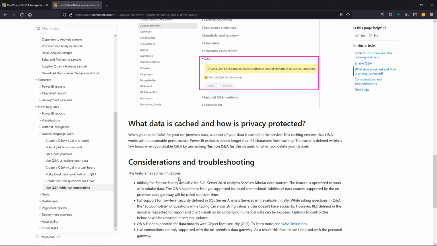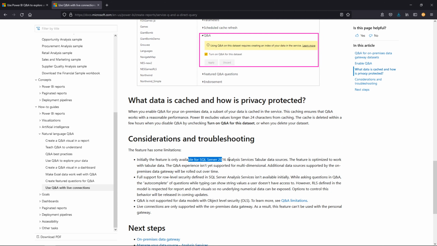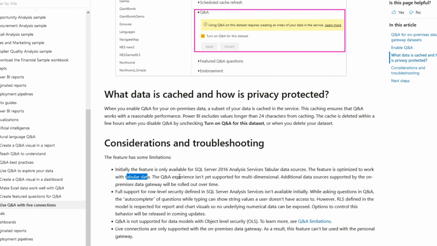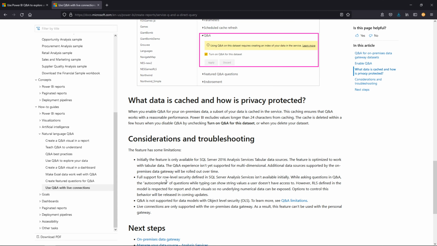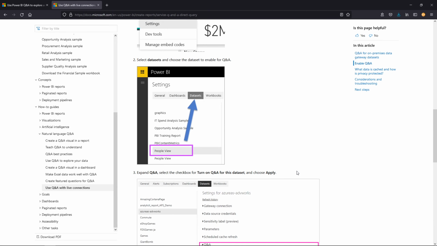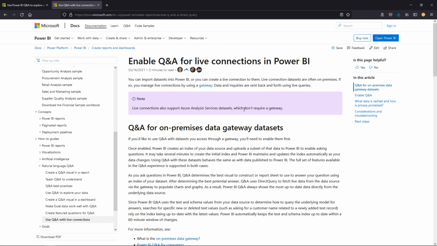There also are some limitations. It says it's only available for SQL Server 2016 Analysis Services, at least at the time of this video. It's optimized to work with tabular data, not multidimensional. So if you have a multidimensional cube, not a tabular cube, you might be out of luck here. If this is something that fits your situation, take a look at this and a couple of things to consider before it can just work straight out of the box.